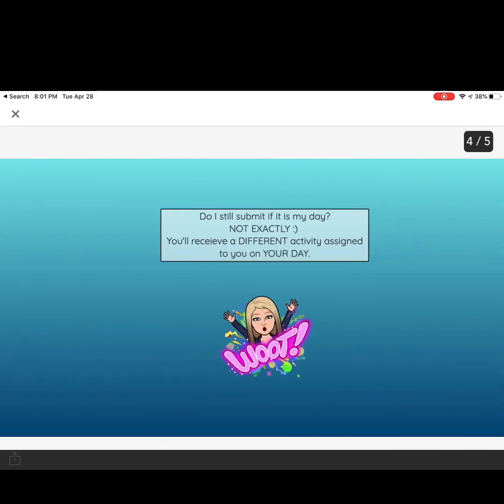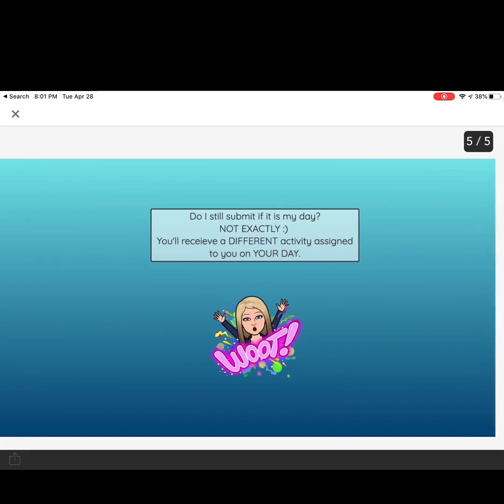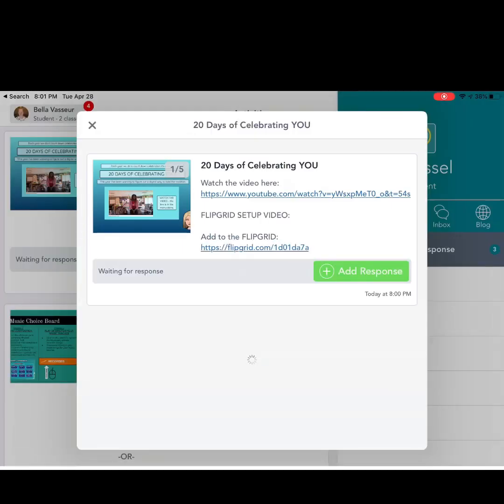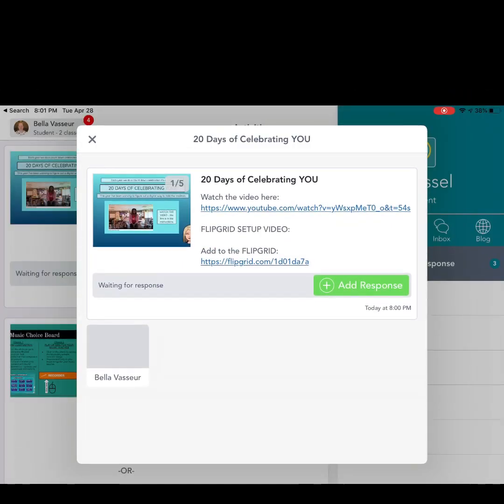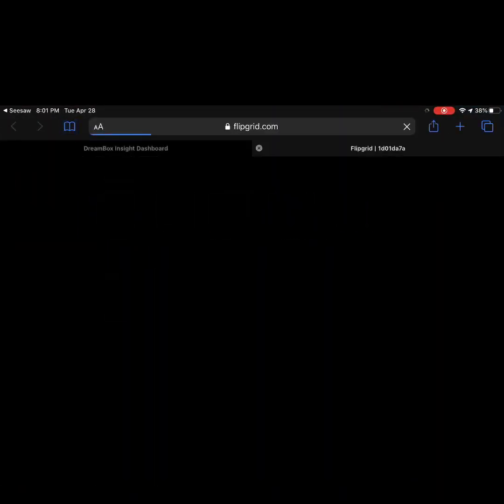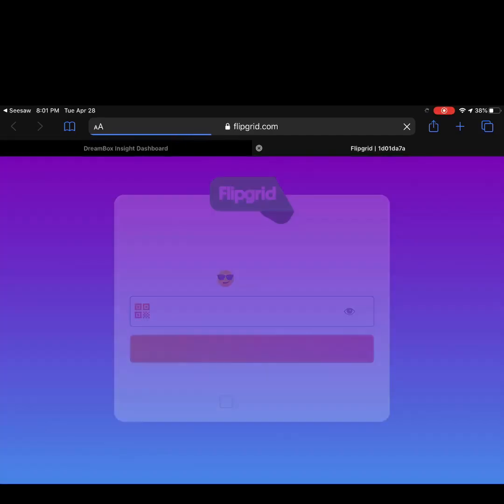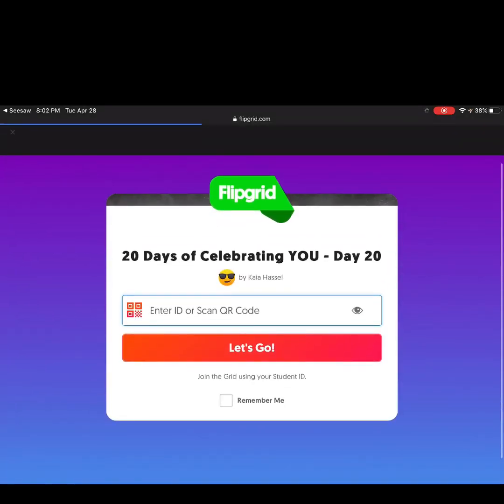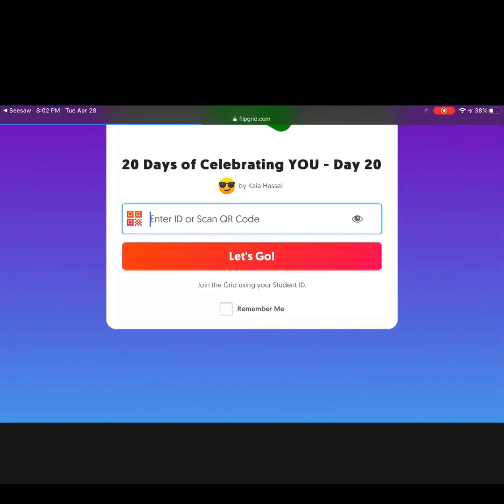Once you've read all the slides, then you can go to the link in your activity directions called Add to the Flipgrid. This is where you're going to want to click Add to the Flipgrid. It gets a little tricky because it opens it in Safari. Once it's open, you will actually go ahead and type your lunch number into that box and click Let's Go.